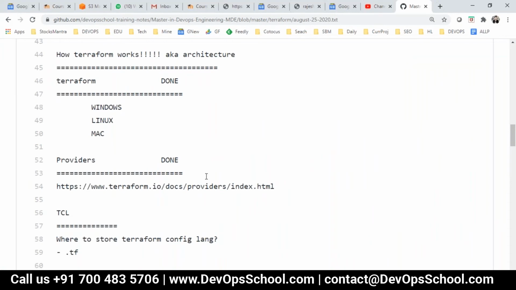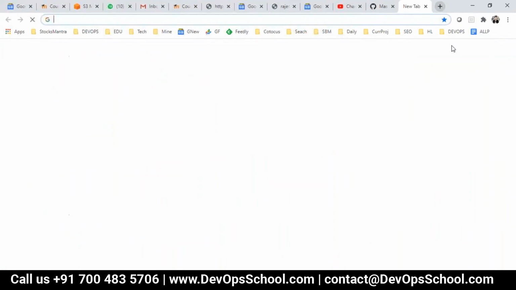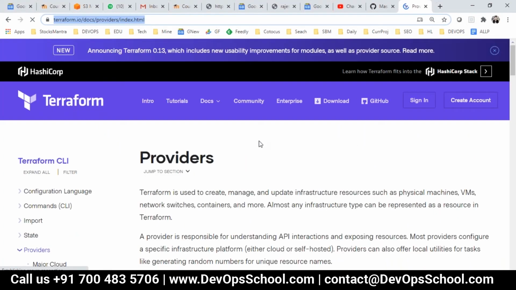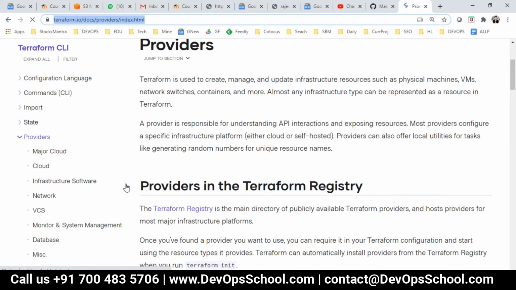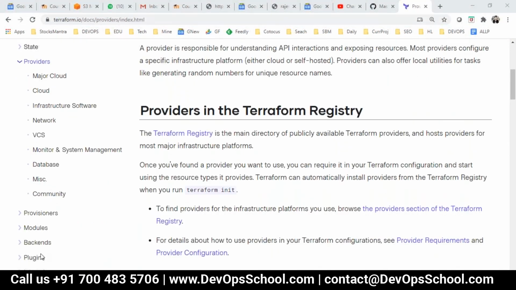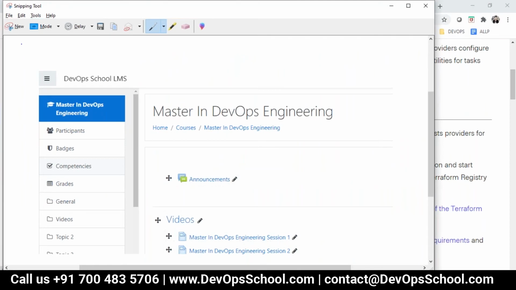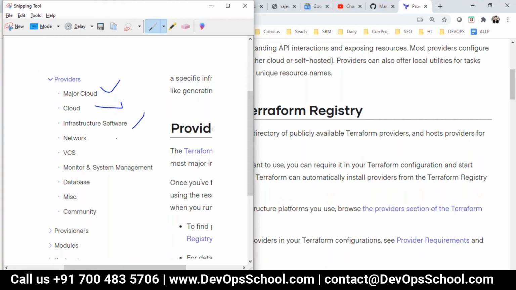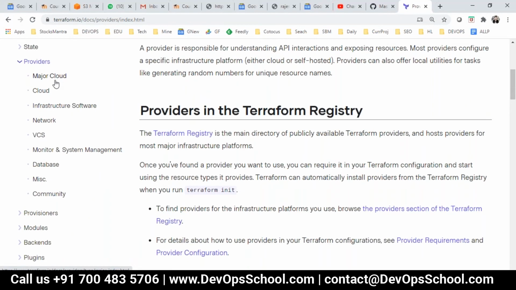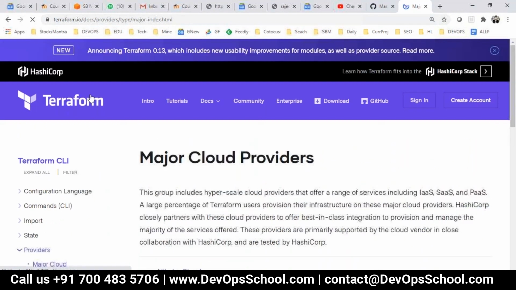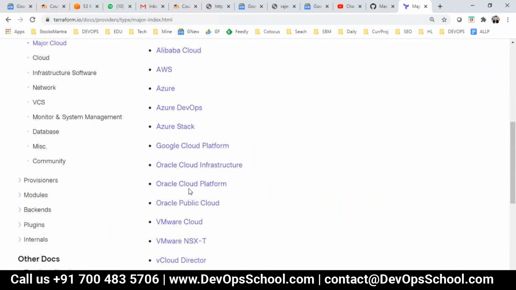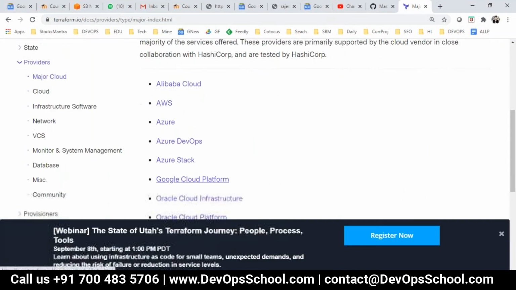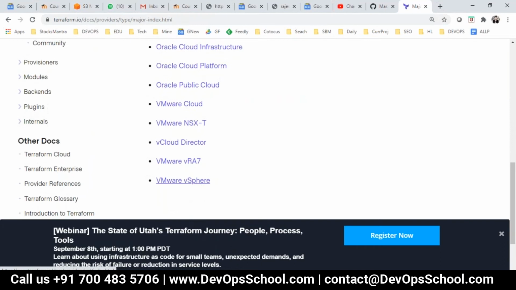Now if you want to know the list of providers, how many there are, let's spend some time here. They have categories of providers on the left side. These are the providers, these are the categories. If you click here, let's say major cloud, you see so many. AWS is there, Azure is there, Google Cloud is there, Oracle is there, VMware is there.